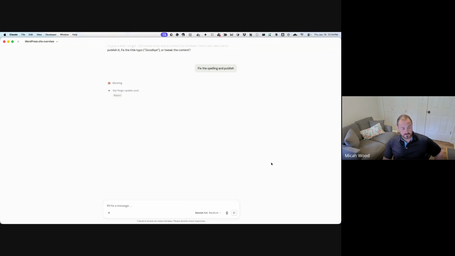We're just going to allow it once for now. And again, if you're working with a local site, you don't have to be so stringent about what you allow once or allow always. You can just allow always on a local site where it doesn't really matter.